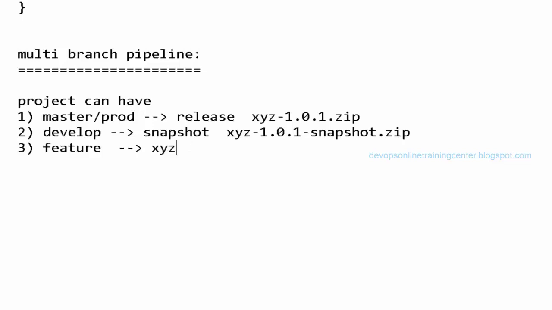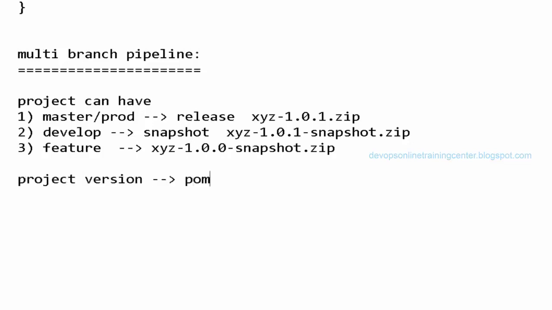From where do we get the version? This version will be in the pom.xml, right? And where do we get the XYZ? That is actually called the artifact ID. XYZ is also present in the pom.xml. So based on the pom.xml, this zip file will be named, right? A project can have different branches, so we need to define the behavior based on the branch.